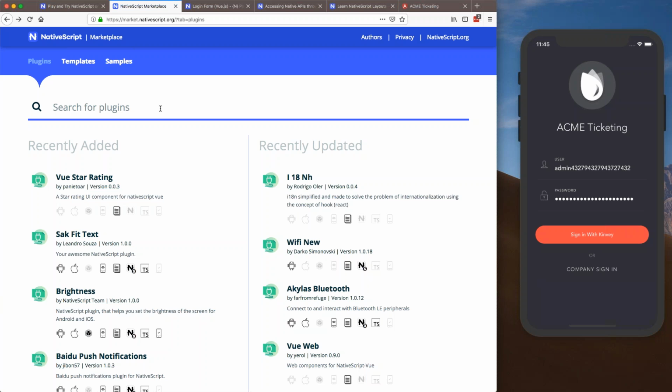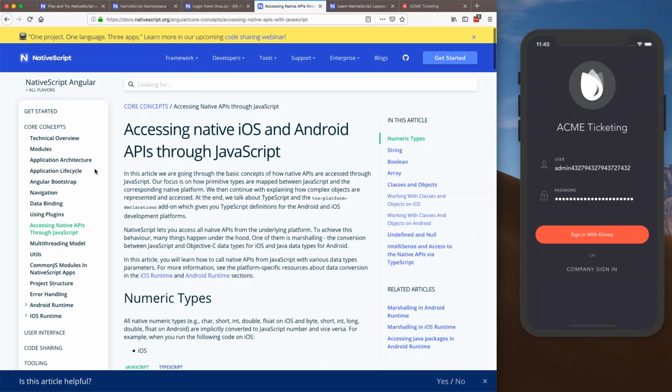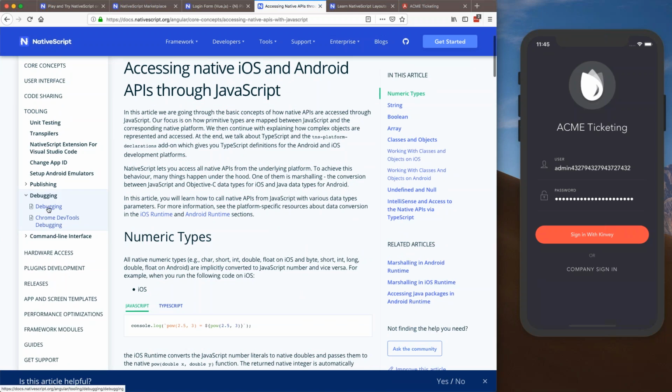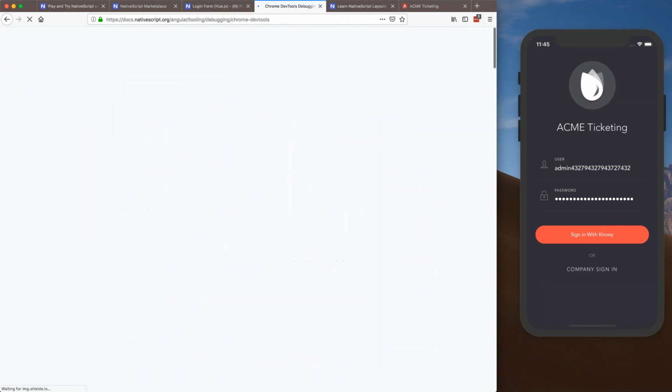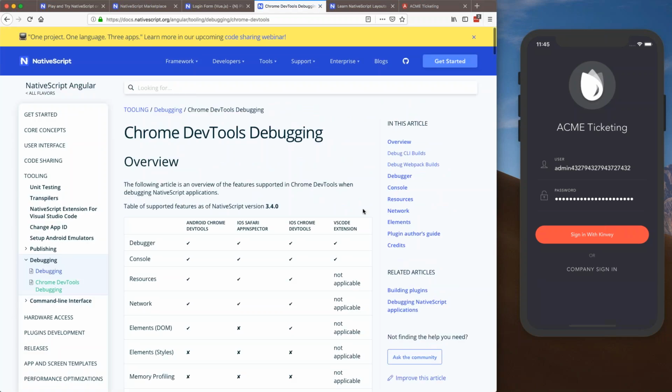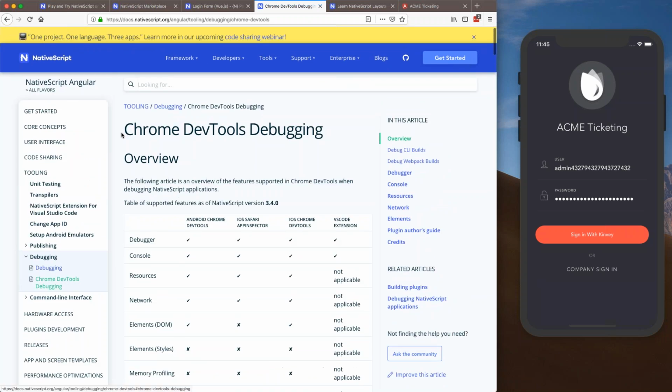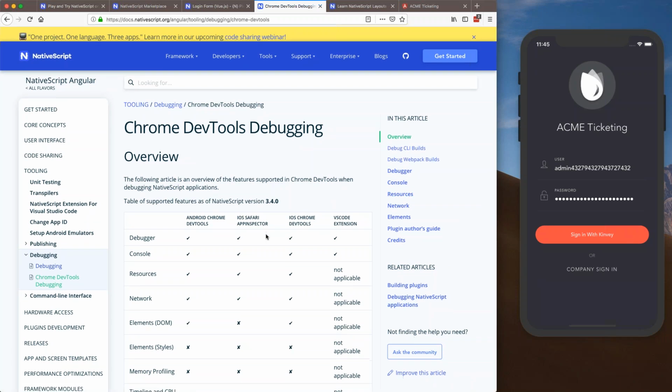Somebody has a question about debugging with NativeScript. Can you provide any context there? Yeah, so if you head to tooling and debugging in the NativeScript docs, you'll find that there's a few different commands you can run from the NativeScript CLI to actually debug your applications. And the primary way that we recommend doing so is we have an integration with the Chrome developer tools that you can use to debug what's going on in your application.